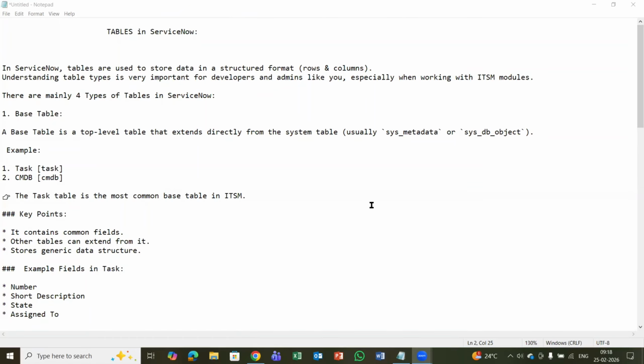In today's class, I will explain the different types of tables we have, and what is the difference between each and every table. In this video, I will explain the differences between the tables. In the next video, I will explain how to create tables in the ServiceNow platform.